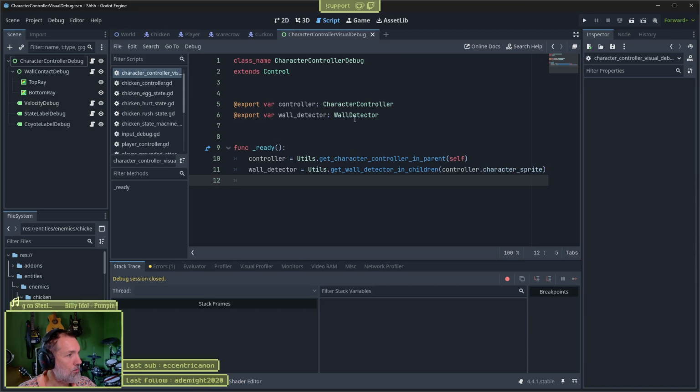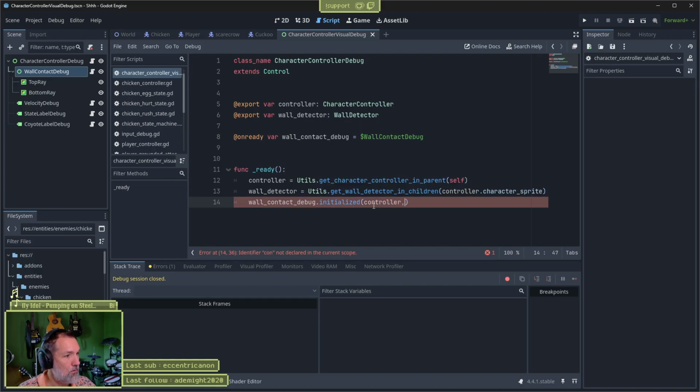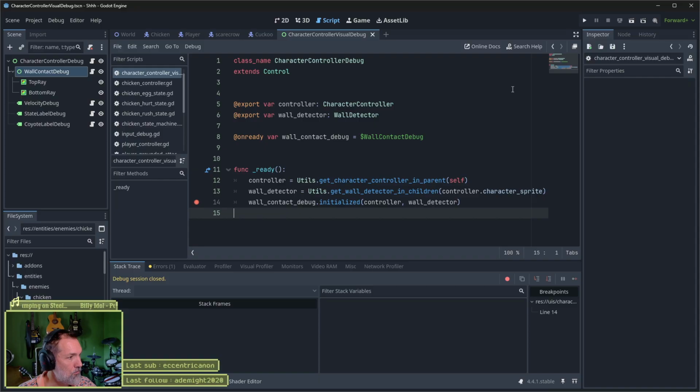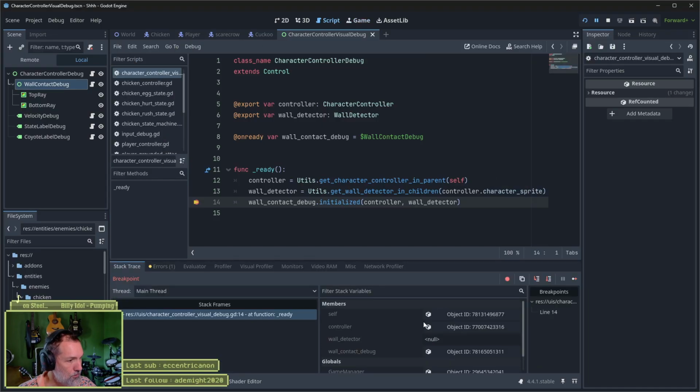Actually, let's export the child here. This one. Dot init, initialize with controller and wall detector. This guy. Let's break here to see what we have. Controller, it's fine. Wall detector is null. That's an issue. So this thing doesn't work, but let's continue.